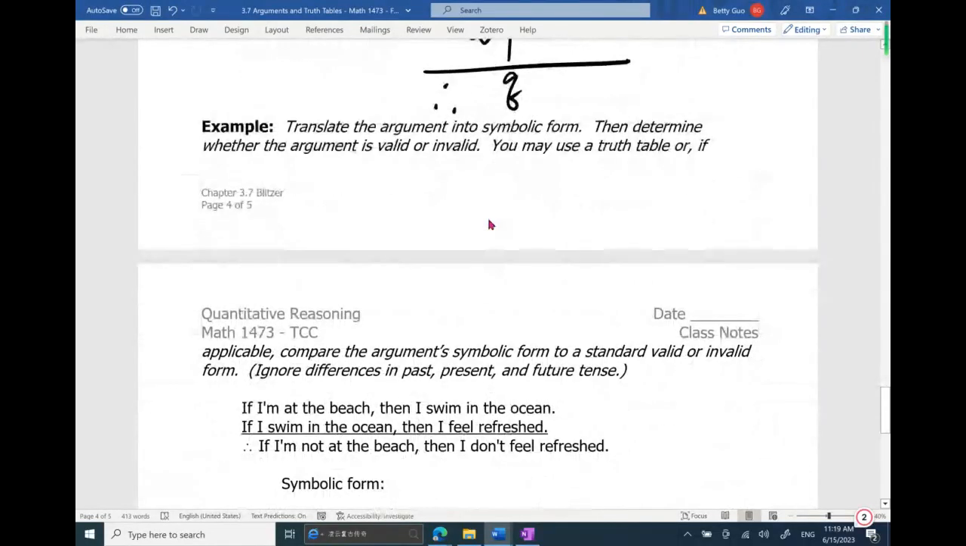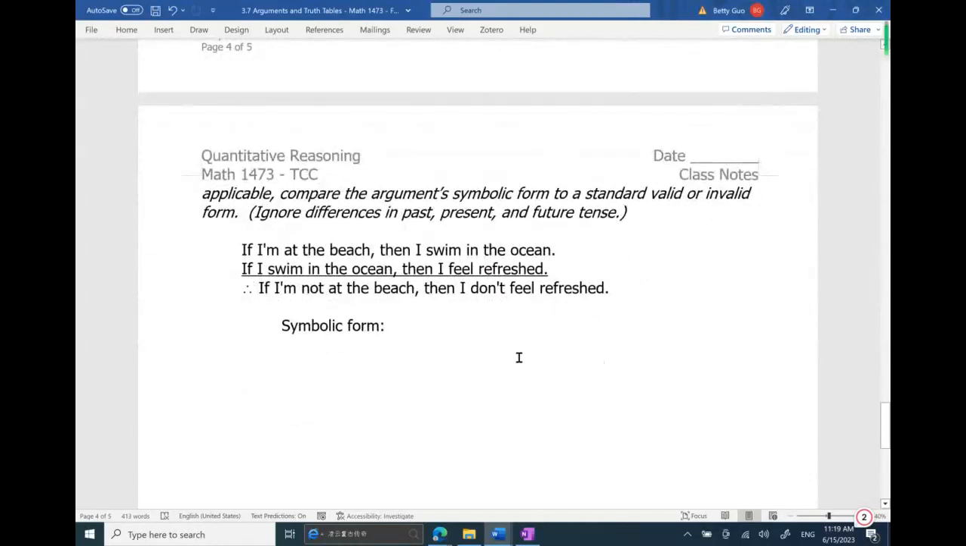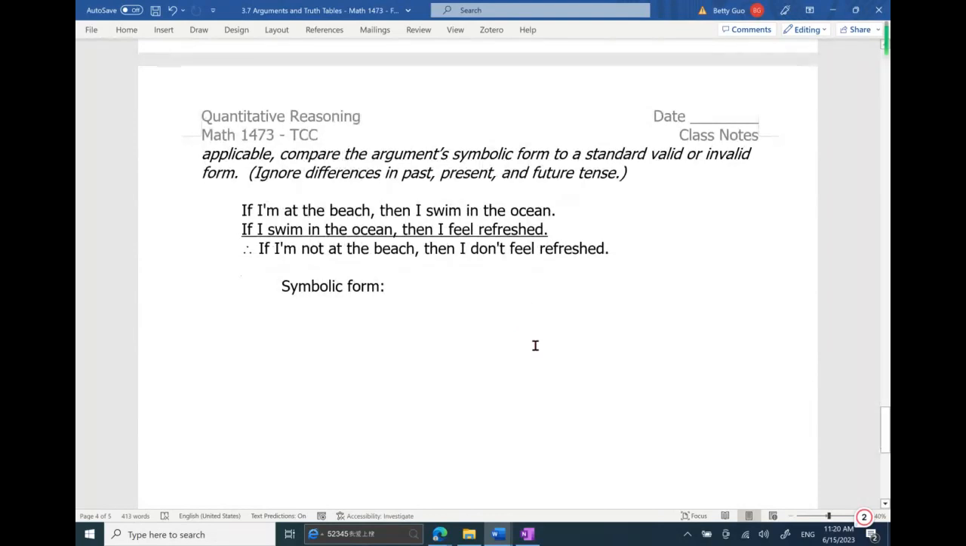Translate the argument into symbolic form, then determine whether the argument is valid or invalid. You may use a truth table or, if applicable, compare the argument's symbolic form to a standard valid or invalid form. Using the standard forms of arguments is a shortcut. You don't have to always prove using the table. If you can prove using the reasoning or misuse of reasoning, fallacy, something like that, it is more efficient.